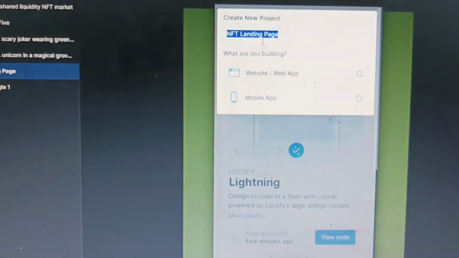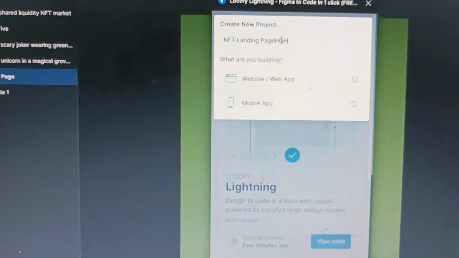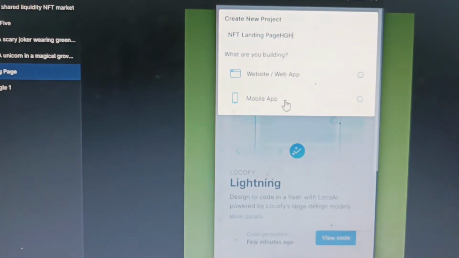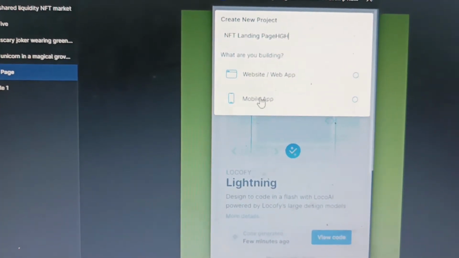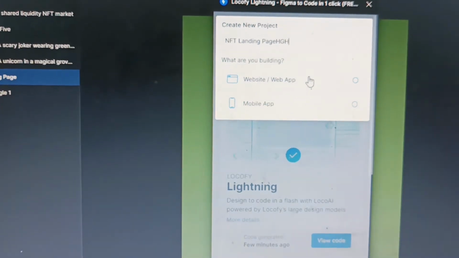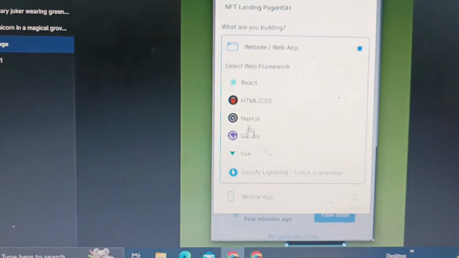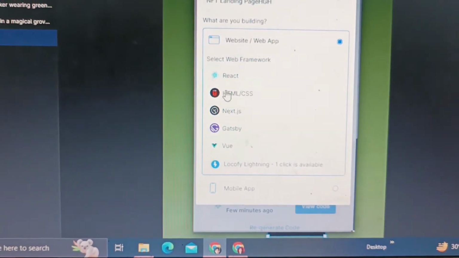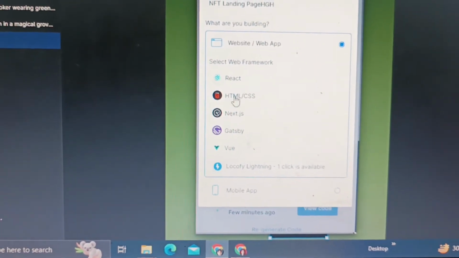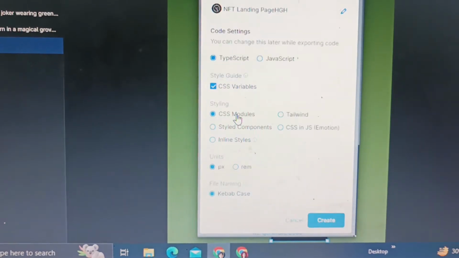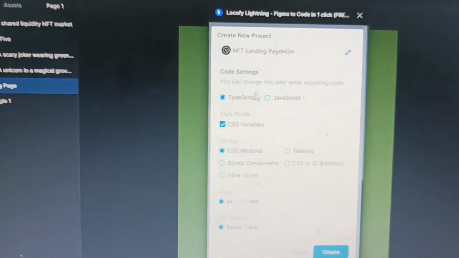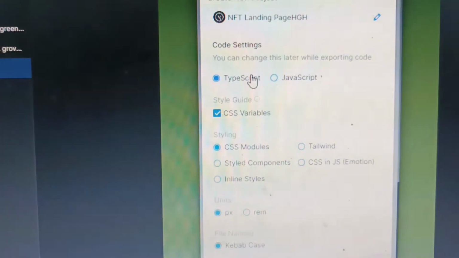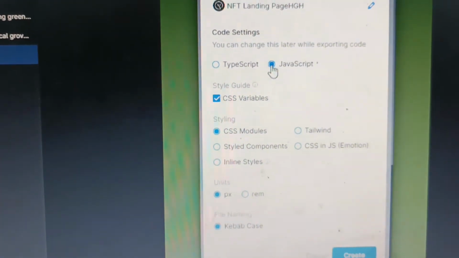you can click on this create new button, then give any name, and then you can choose whether you want the code for mobile or web app. I will be choosing this web app. Then you can choose if you want the code in React, HTML or Next.js. All the options are provided. I will be choosing this Next.js, and then you can choose whether you want JavaScript or TypeScript. I will be choosing JavaScript.